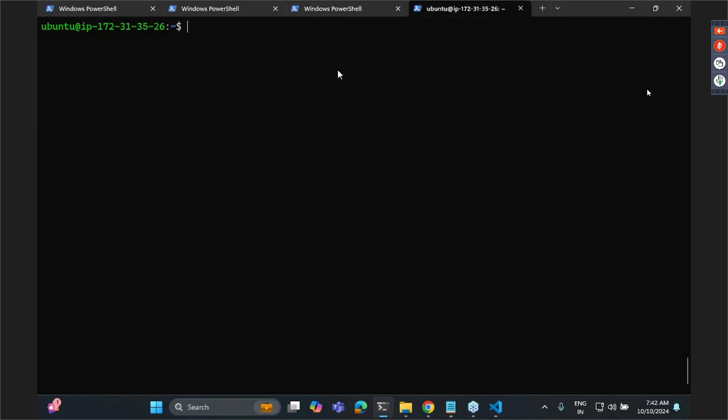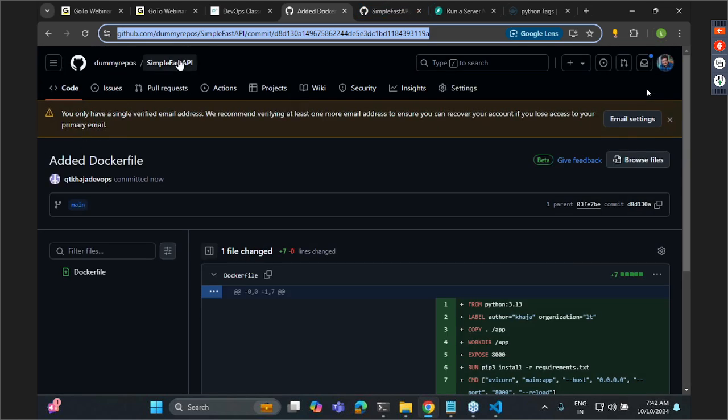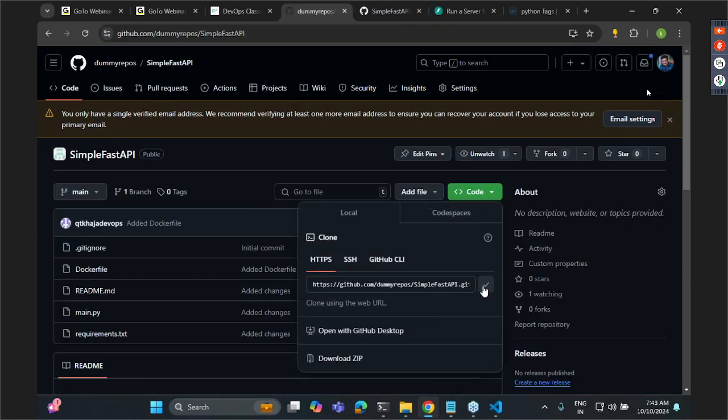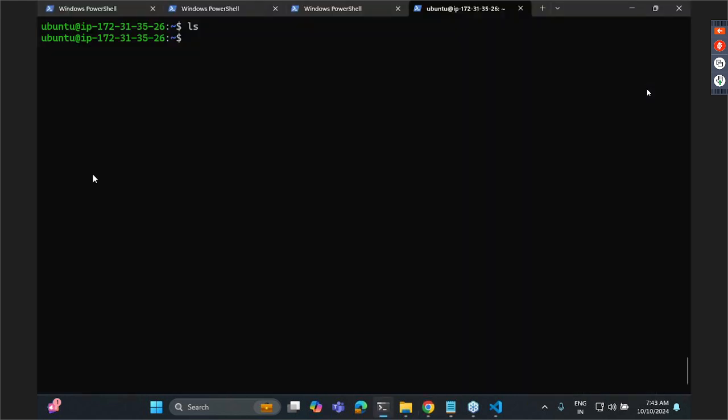Now let me get inside this machine. And here let me try to get this code. To get this code, I think in the readme instructions, I have basically given all of that. But the only thing that you need to change is the command will be pip3 here. And you need not create a virtual environment inside the container. Outside the container, if you are trying to run, always create a virtual environment.